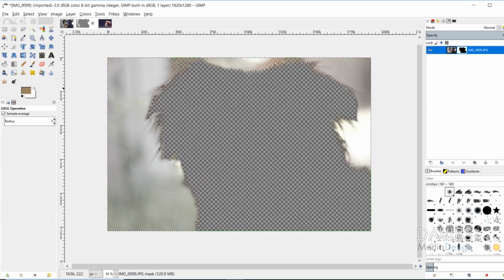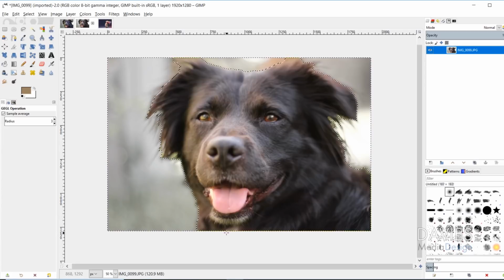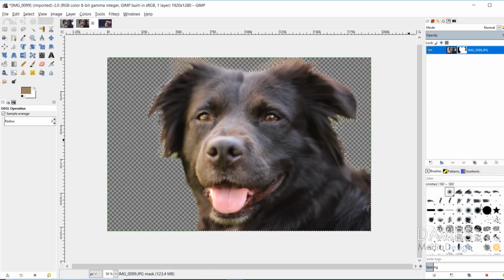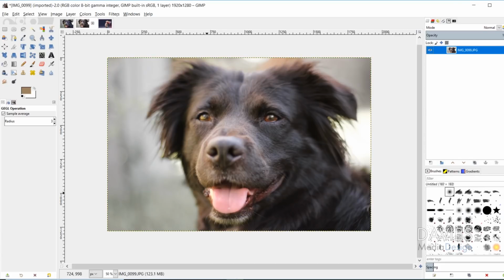In this case, it's going to mask out the dog because remember we did invert that selection. If I hit Control-Z and then Control-I to invert that selection back to where it originally was, I can right-click, Add Layer Mask, make sure Selection is checked again, and that'll mask out the background. I'll hit Control-Z and then Control-Shift-A to select None.